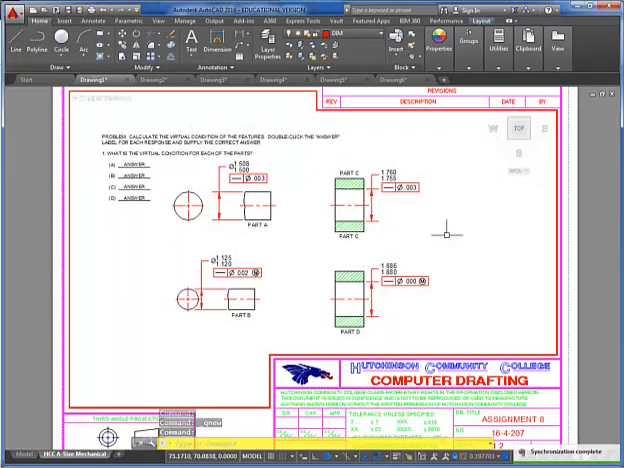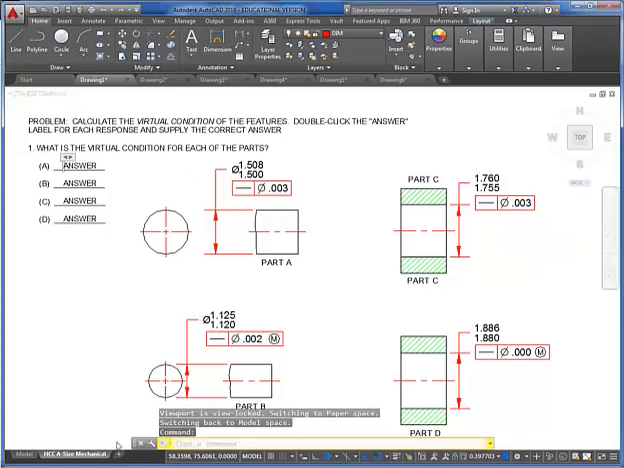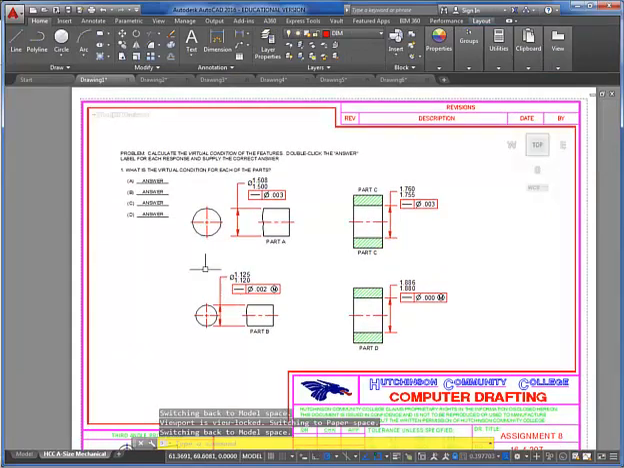The first one, quite simply, you are to calculate the virtual condition. MMC or not doesn't matter. Again, same rules. We want to take the MMC of the part and then either add the feature control frame tolerance if it's an external feature or subtract it if it's an internal feature. All you've got to do is double click answer and replace it with your actual value there. So just 4 little answers there.